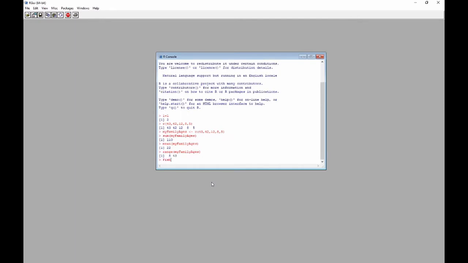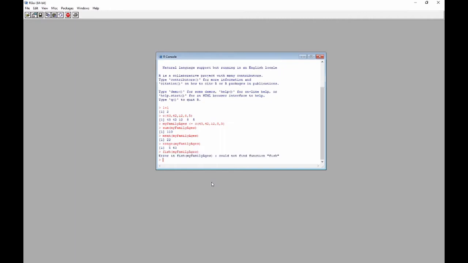And let's do something stupid. Let's do a fish of my family ages. Why? I don't know. That's what the example said. Anyway, when you do get an error, what it's going to basically tell you is, I don't know what that function is, could not find the function, and it's just going to error. It gives you the error, but then it gives you that command prompt to show you that it's ready for the next command. So those are some cool things that you can do with creating and using a vector.